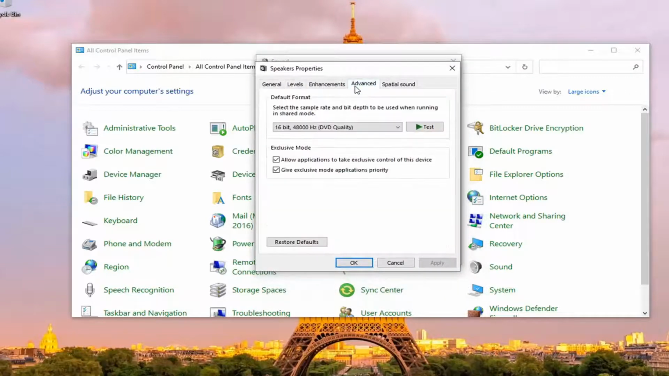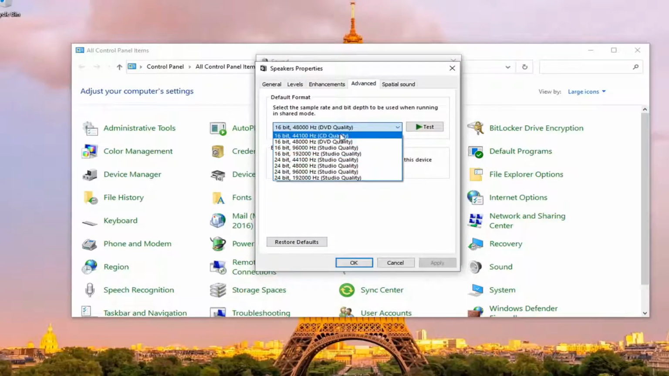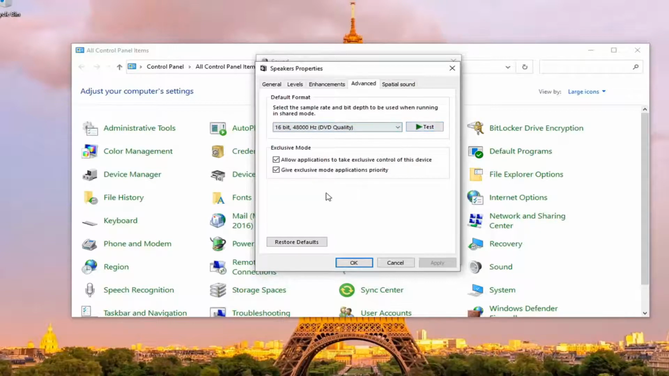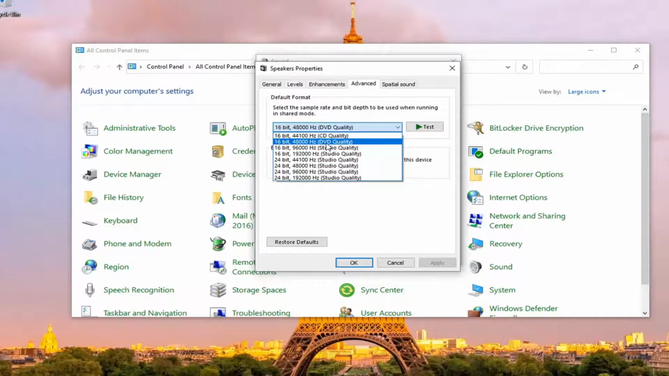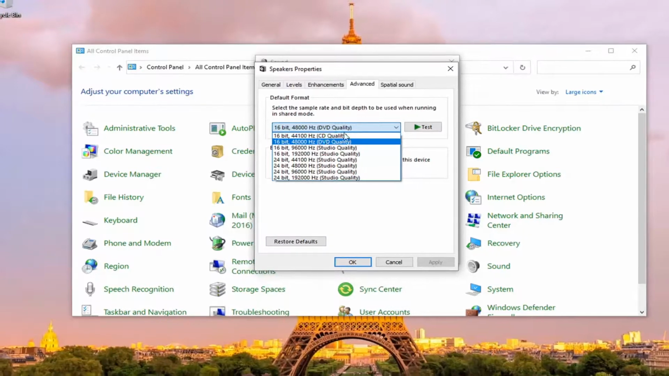Select the advanced tab, and then at this point you can go inside the drop down and select other audio qualities and see if that improves the audio output. And if one of them doesn't work that great, you can always test them here before actually saving it. And worst comes to worst, you can always select restore defaults here to go back to what it was before you did any modifications. But the default for me, and probably for most of you guys, is probably going to be 16-bit 48,000 hertz DVD quality. Again, it'll depend on your speaker and your preferences, but just giving you guys an idea there.